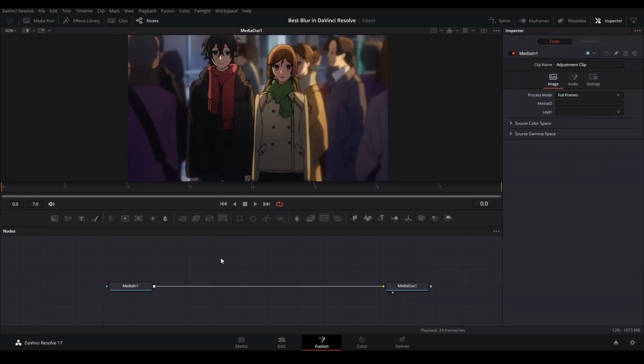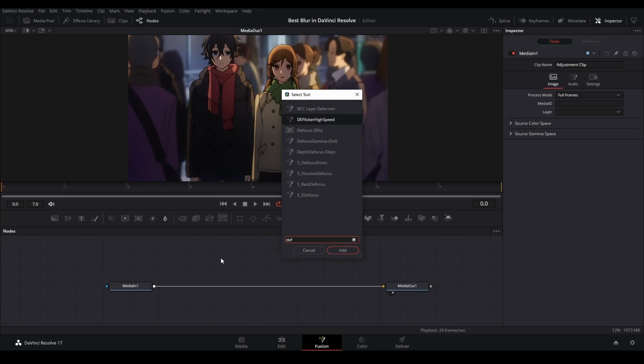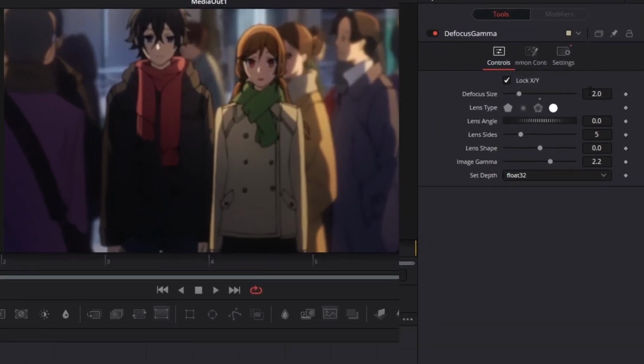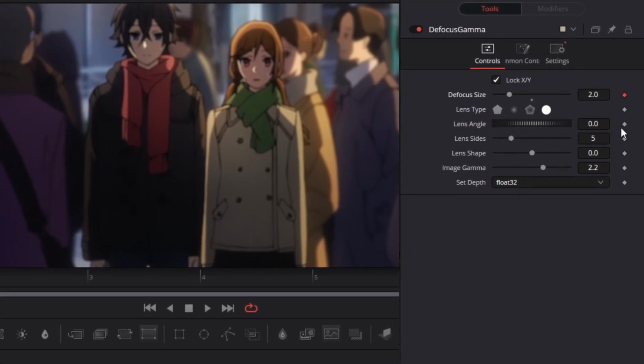Once we're in the Fusion page, since now we have defocus gamma downloaded, we can hit shift space, type that in, defocus. You can see that's the second one right there. Click it, add it to your timeline, connect it to your node graph right here. And then there's many different ways you can keyframe it, but for this clip, I'm gonna keyframe it this way. So at the start of the clip, you're gonna click the defocus size keyframe right there.